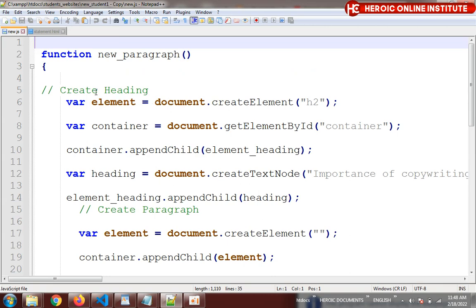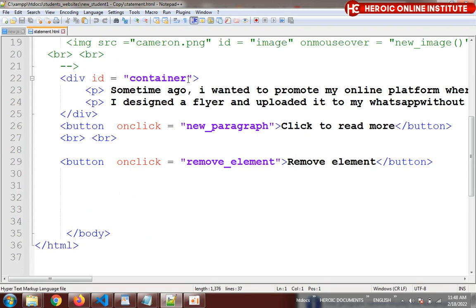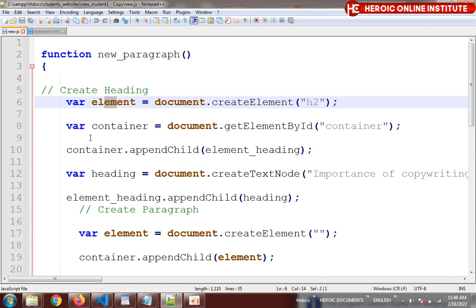Okay, here you are creating a heading. This is a function. This is your JavaScript we're working on now. The function creating the heading, heading 2, you call it element. Then you come here, you get the container from this. This is the container you got, which is okay. Then container.append, that's we are appending this to this.